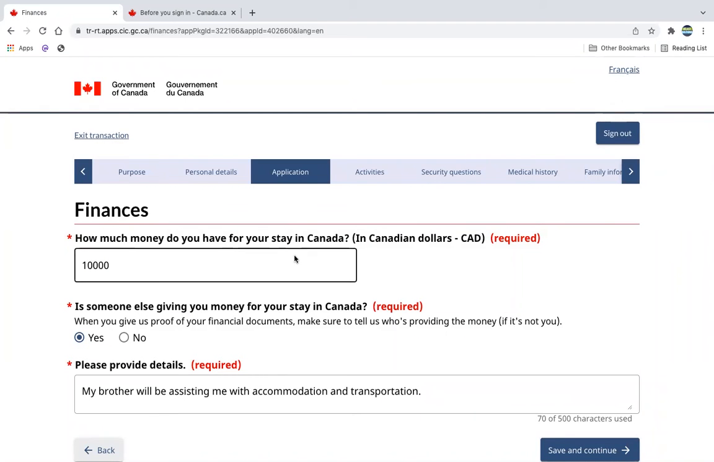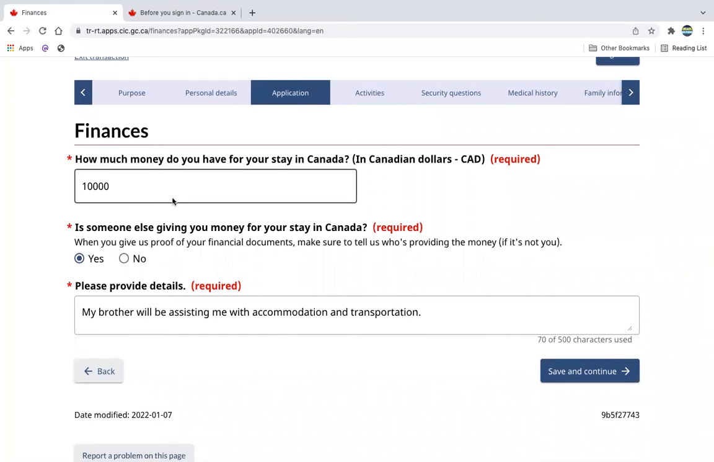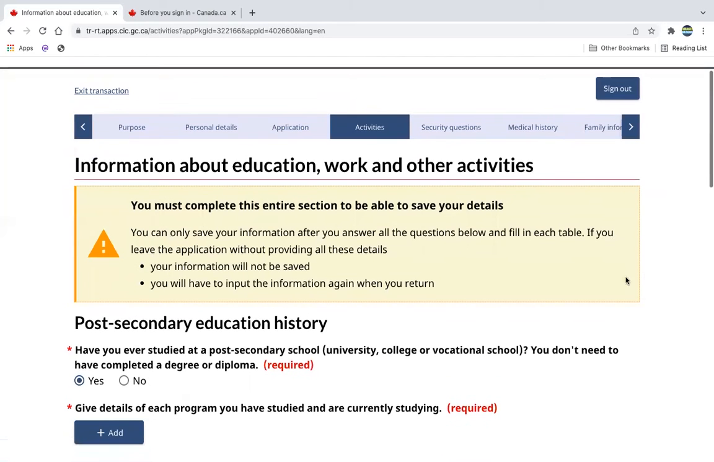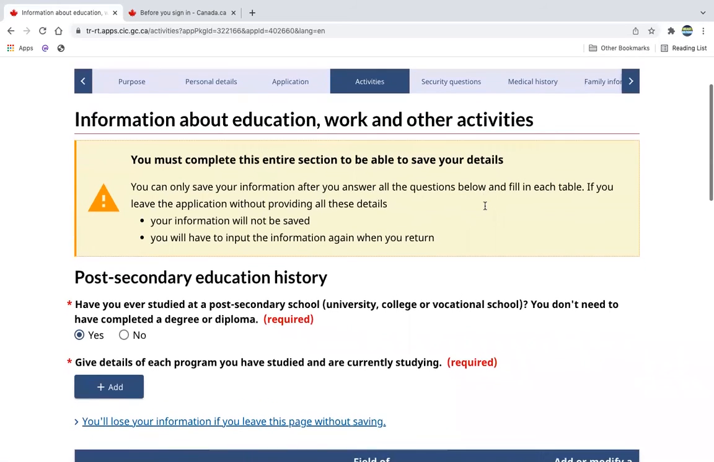Finances. How much money do you have for your stay in Canada? As an average number, I always use 10,000 because it's something that I've always been using when working on applications for my mom. So it's good to use this number, or if you have a greater number, you can use that. And then, is someone else giving you money for your stay in Canada? I just said my brother will be assisting me with accommodation and transportation. The essence of this is just to make sure that once you're in Canada, you're able to take care of yourself. Save and continue.